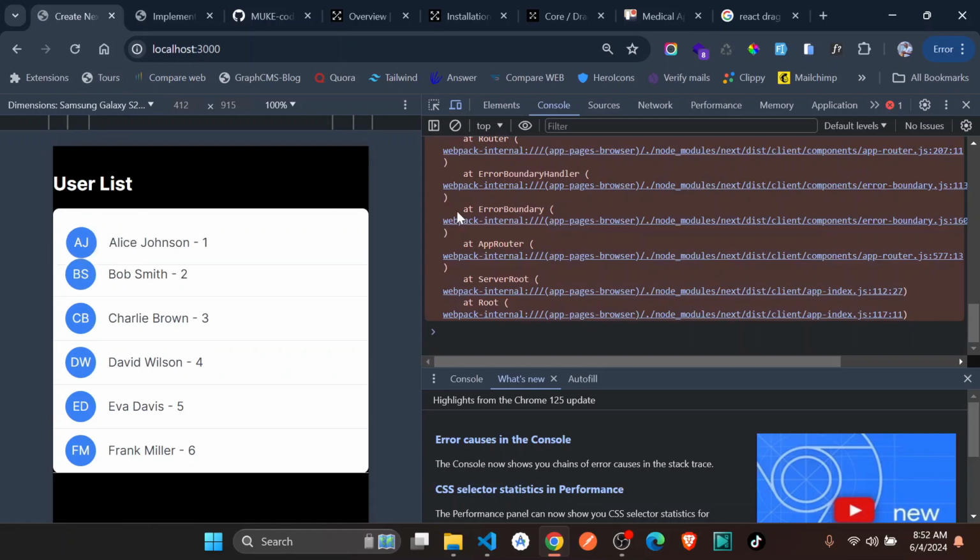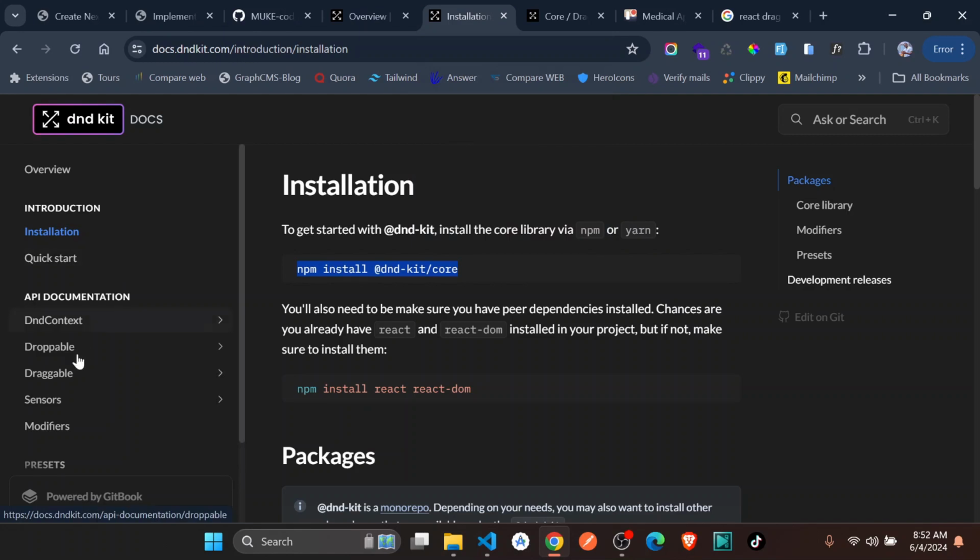The reason is that by default, it doesn't work on touch events, on things which don't have a cursor and just have a touch. For this, we have to use the sensors. Now you are going to see how all these things come into play. We have the sensors, modifiers, draggable, droppable.